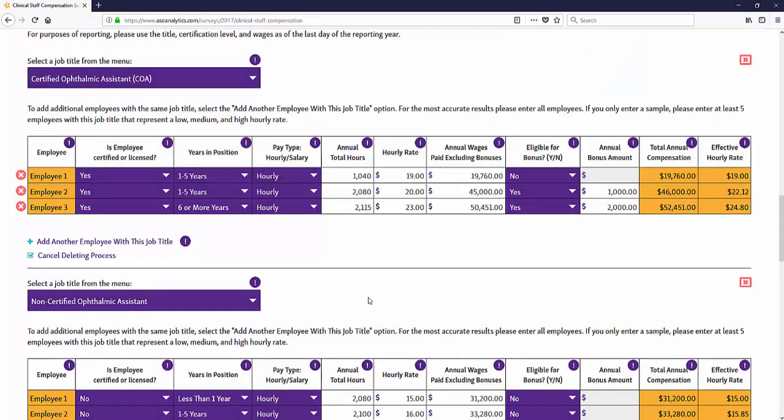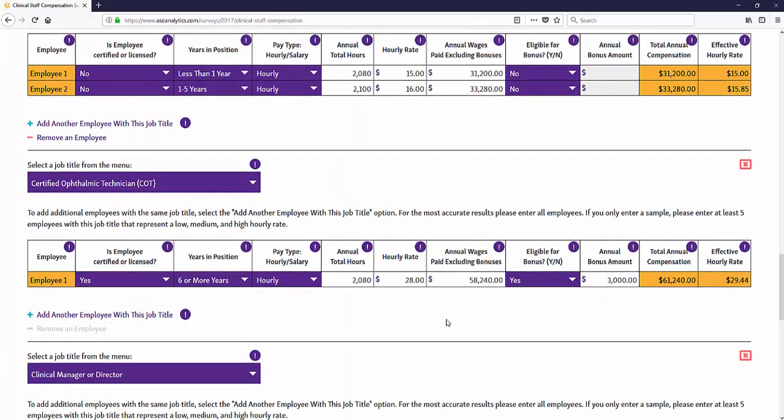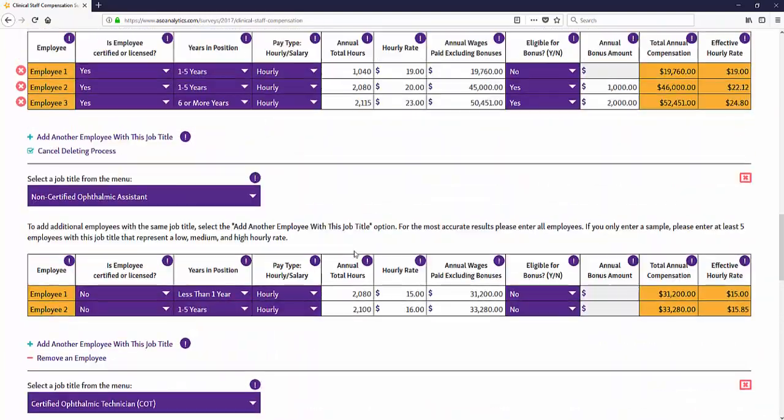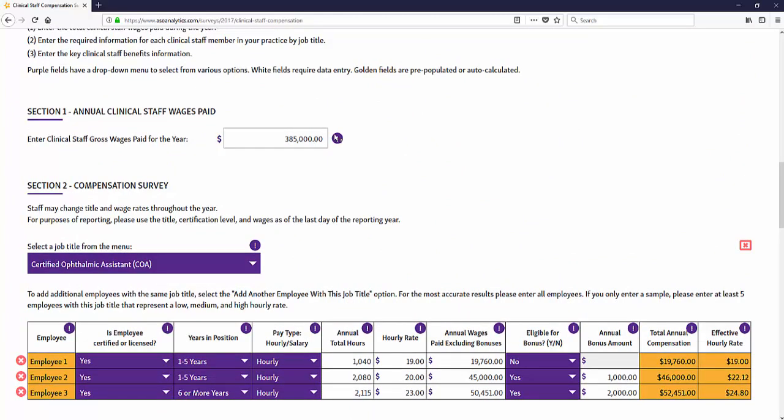In large practices, there may be as many as 20 employees with the same job title. While we encourage entering all, if you'd rather just enter a sample for your practice, please select employees who represent the low, medium, and high end of the range. If you've entered all your employees, the total compensation at the bottom should match the total compensation at the top. This is a quick check to ensure accuracy of your data entry.